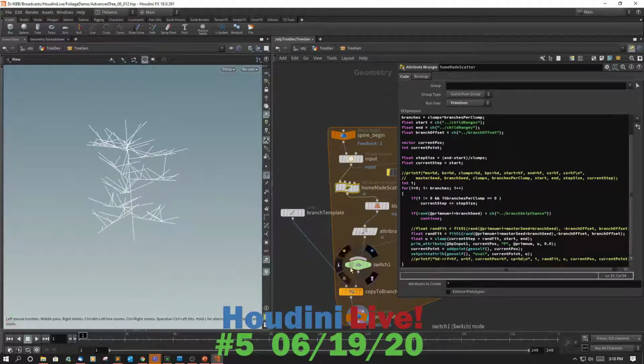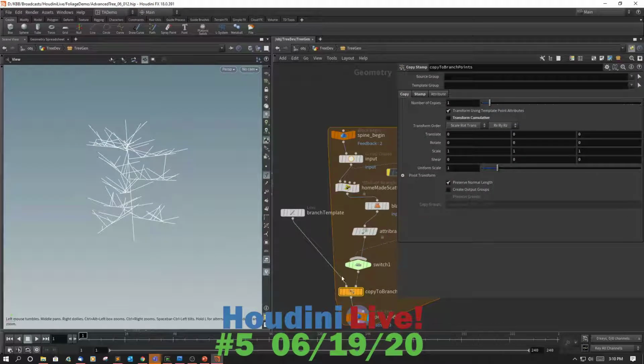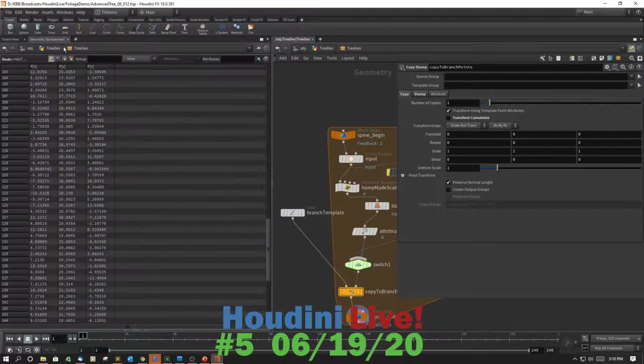Okay, so that means now this U value is a point property all the way. So that means this point property is going to go through all the way down to where it says copy to branch. Now if we go to copy to branch and click this, does the uval make it through? Okay, no, it gets lost in translation.